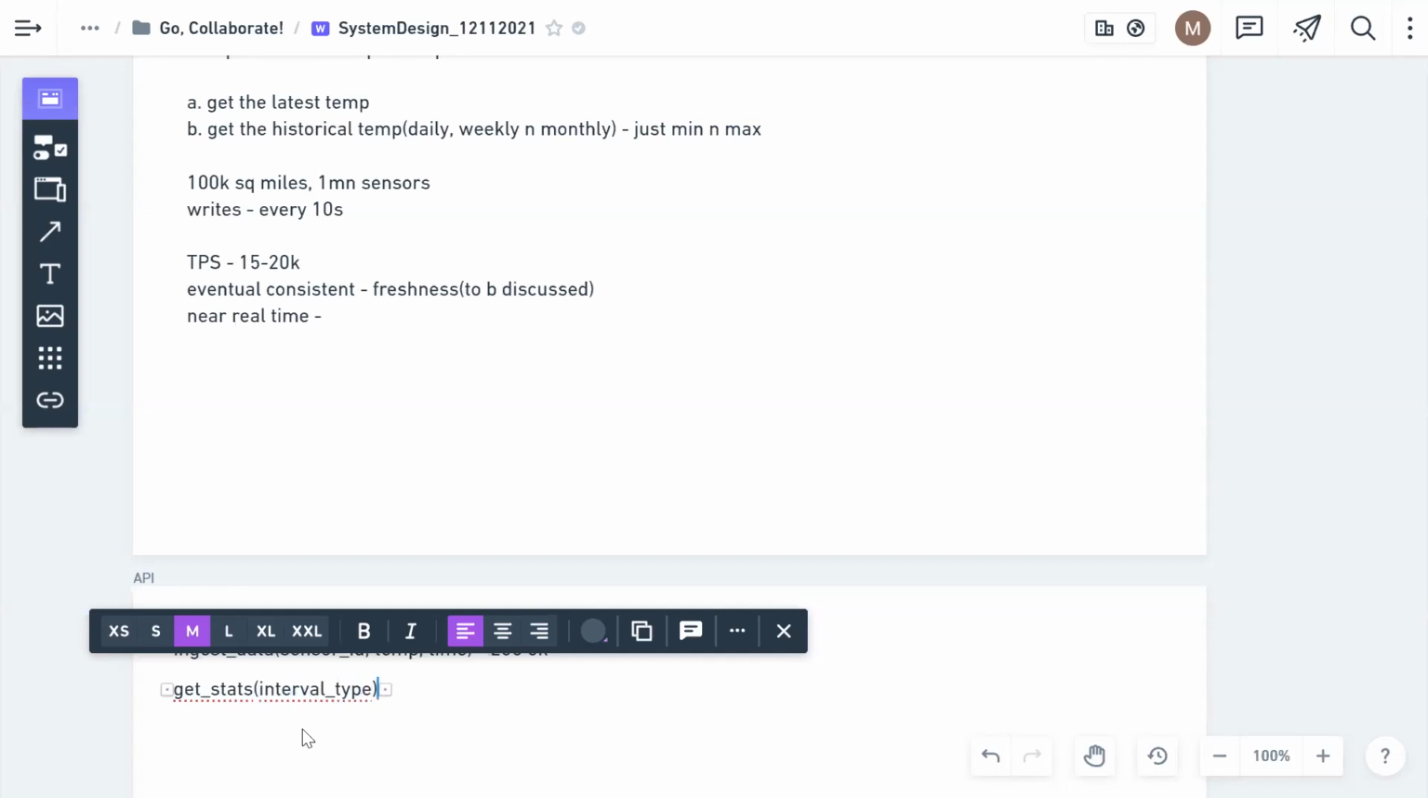Are you thinking this API will be used by both the latest temp and the historical temp? I think the front facing API can be the same, but internally we will have to make a different system for both of them. So initially, let's keep it the same, and then when we go into the deep dive, we'll talk about how we will separate these two, right? Okay, that sounds good.